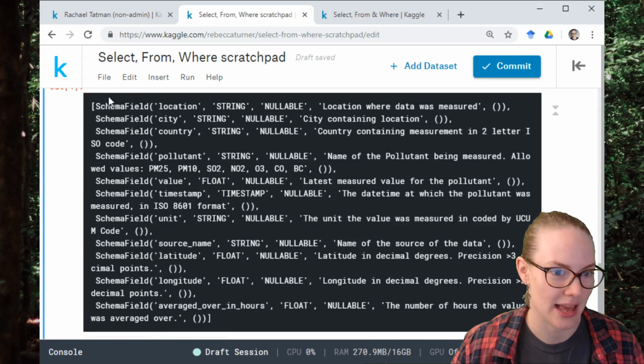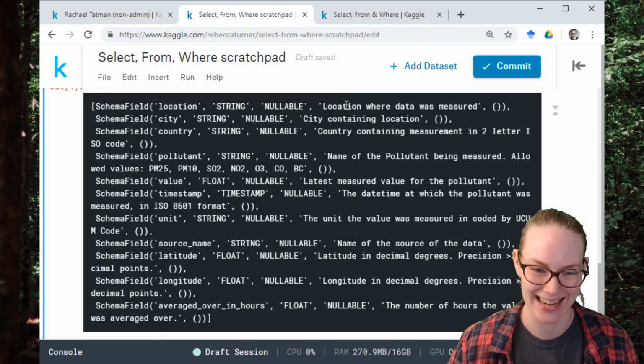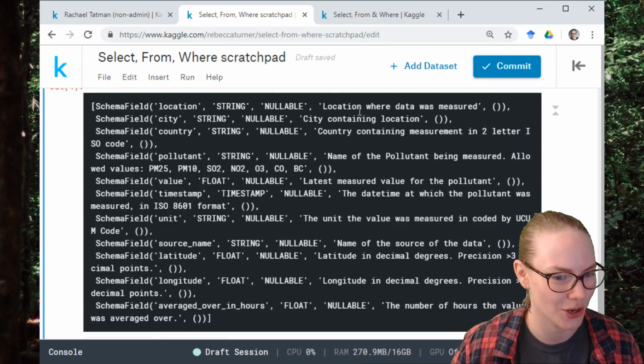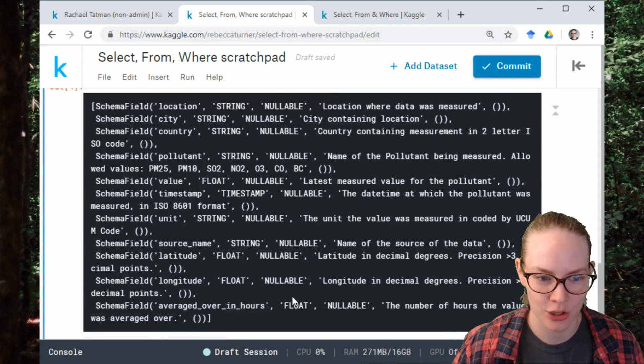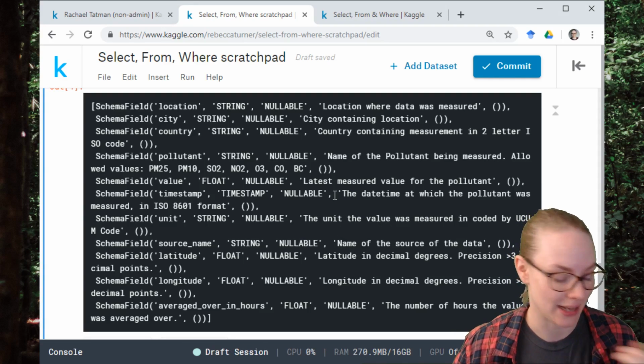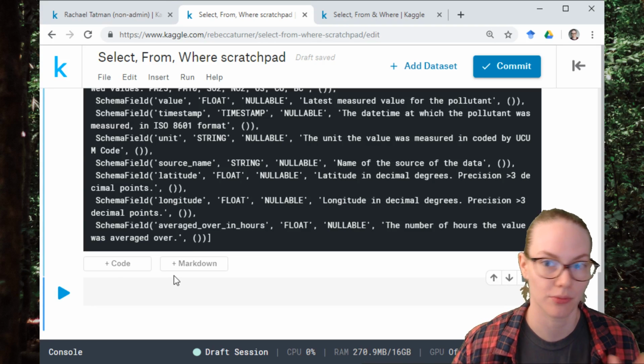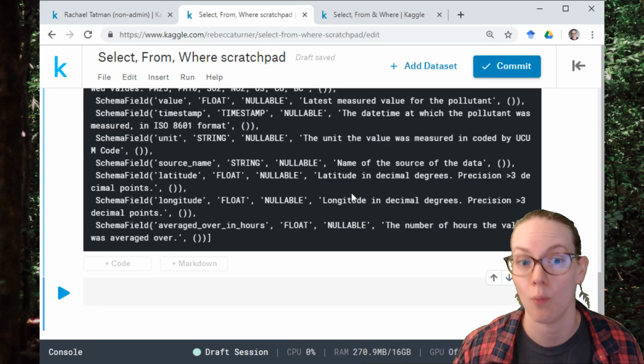So you can see that we have location, which is a string. It's the location where the data was measured. We have averaged over in hours, which is a float: the number of hours the value is averaged over. And this is just more information about what's in the data set. So this could be really helpful if you are working with something you've never seen before and you're trying to figure out what's in there.